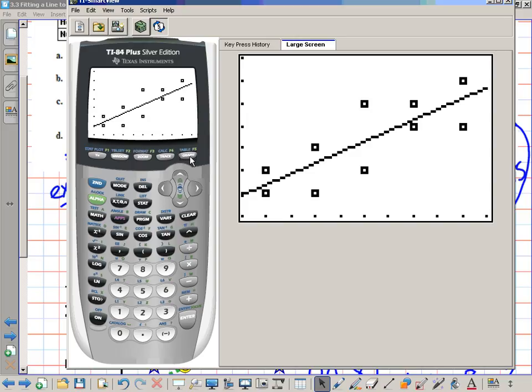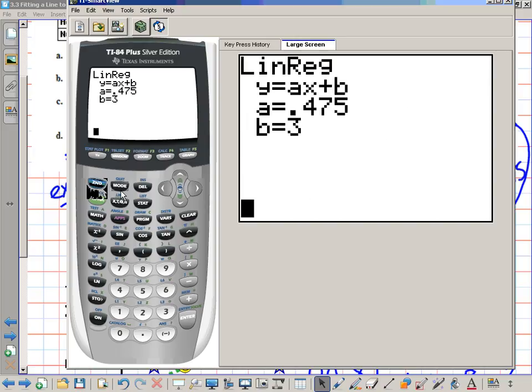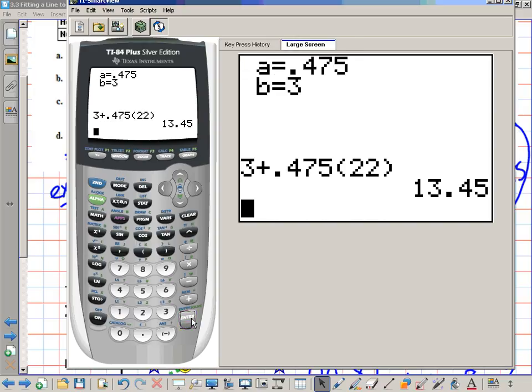Finally, you can use the calculator to find the number of errors that a student would make with 22 hours without sleep. So we could just go to quit and calculate it by doing 3 plus 0.475 times 22. Back up. Delete. One too many 2's there. Okay, and it has 13.45 errors. Our answer in the earlier video was 14 errors, so we weren't too far off.